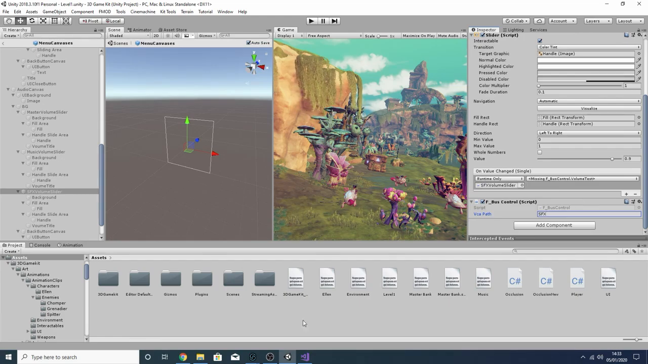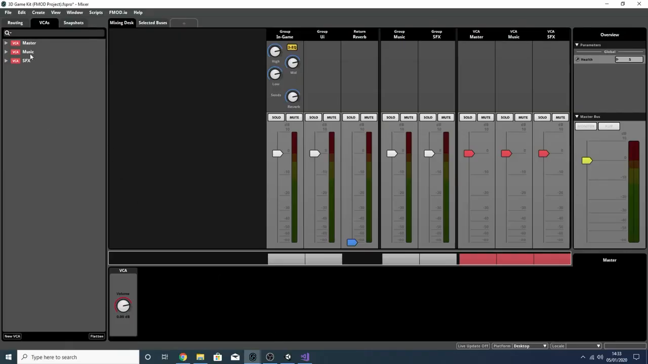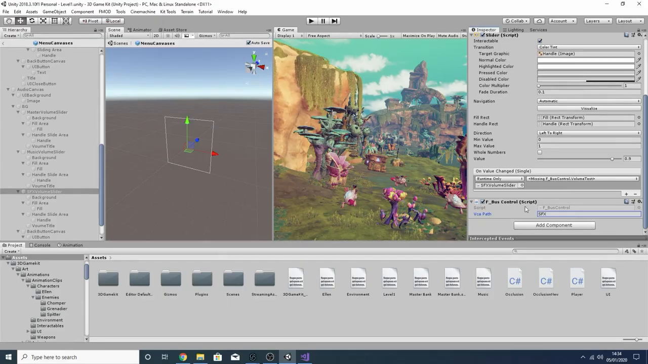Make sure that when doing this that you match the name you've put with the VCAs that you've written in FMOD perfectly, with all the correct capitalization and no spelling mistakes. For the sound effects slider, this will also tell it to play our level test event whenever the player changes the slider's value.